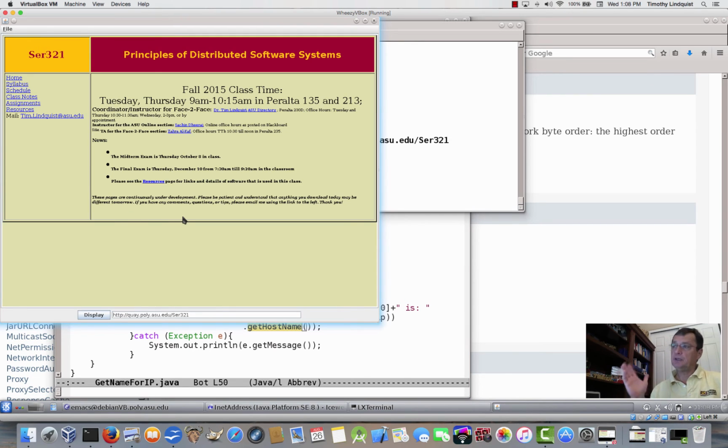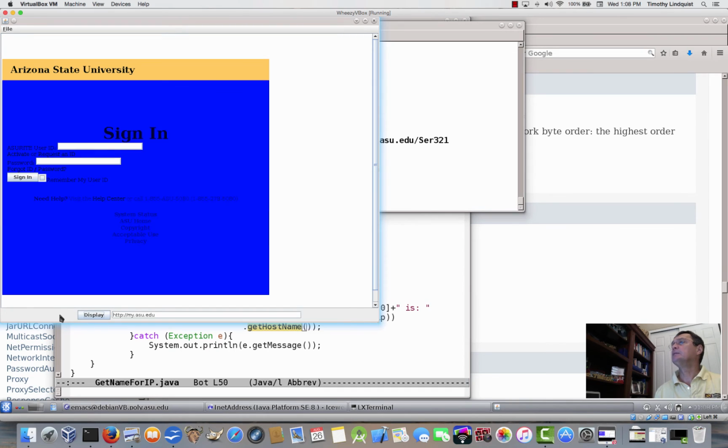So it's essentially, I call it a simple browser. So in fact, we can use other ones. Let's look at my.asu.edu and then hit display. The rendering is a little different than what you get for the login page, but that's all right. I think you can see the idea here. So any URL that you want to give, enter the URL and hit display.